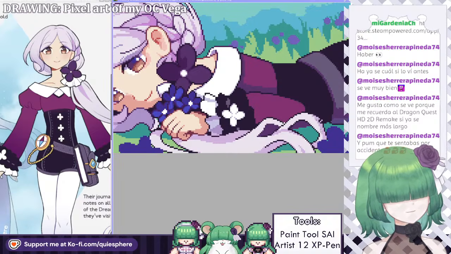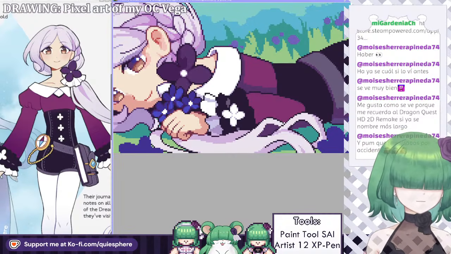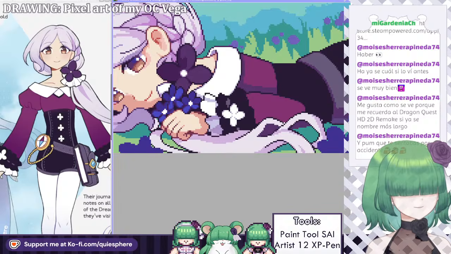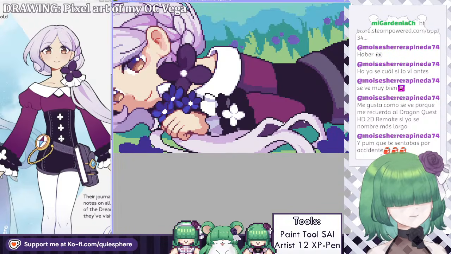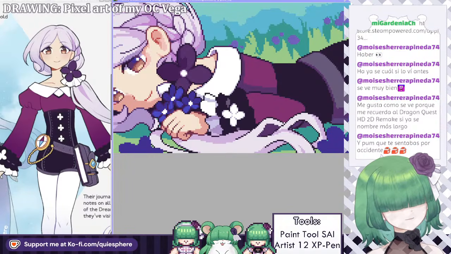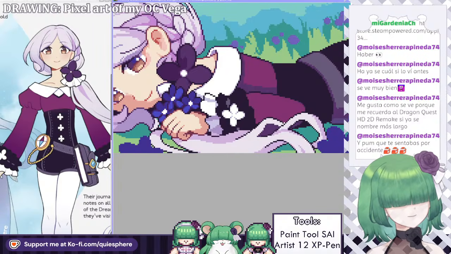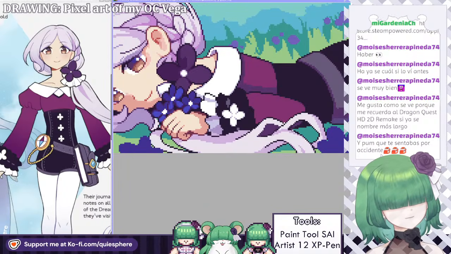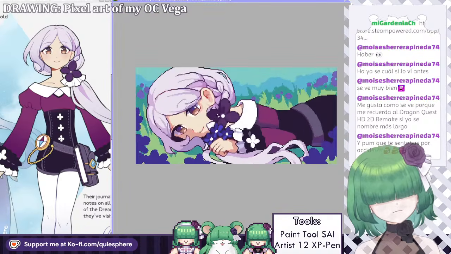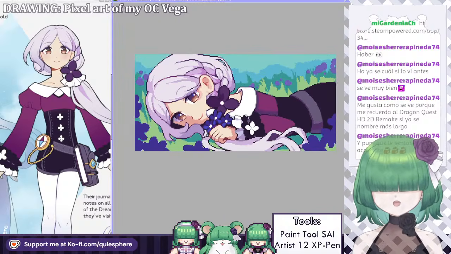I like when the hair ends up super chaotic, but I also want it to make a little bit of sense. Here we can put... It's looking pretty nice actually.